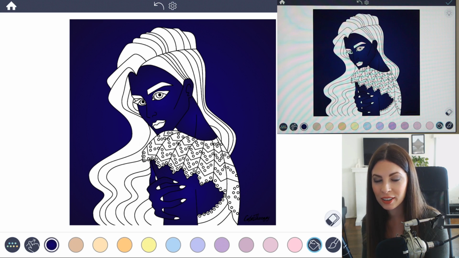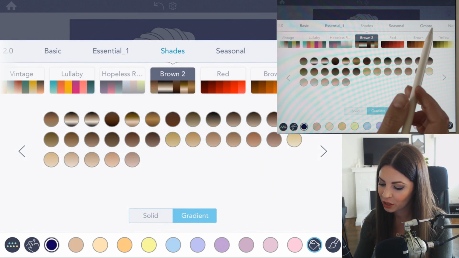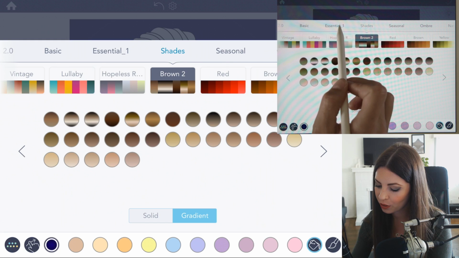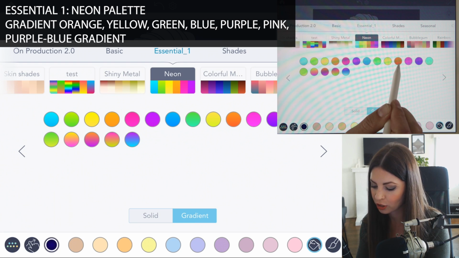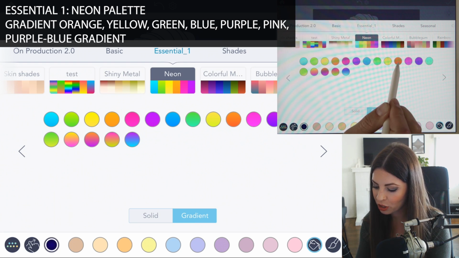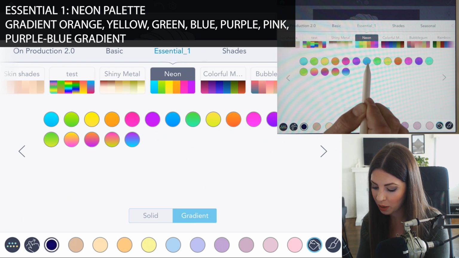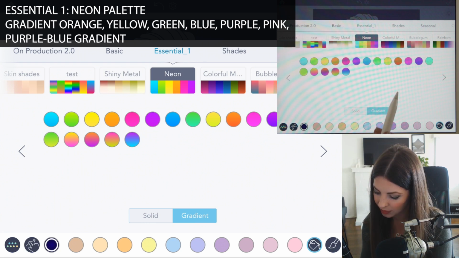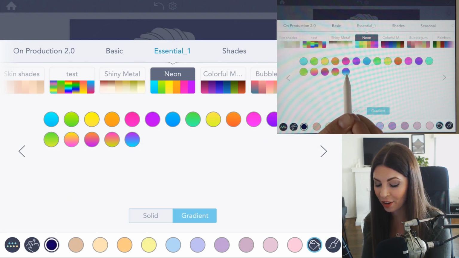Okay, now let's go ahead and continue filling in the colors. So for her hair, I'm going to choose a bright fiery orange color, so it's a nice contrast to the background. So in the color palette, scroll over to Essential 1 and then select the neon palette. Keeping it as a gradient, I'm going to choose a darker orange for the hair. And then I'll also choose a bright neon yellow for the lips, maybe a green, and also a blue, purple, and a pink. I'm also going to choose a light pinkish purple to blue gradient, and that'll be for her shirt.